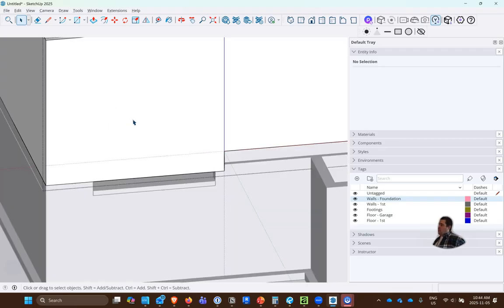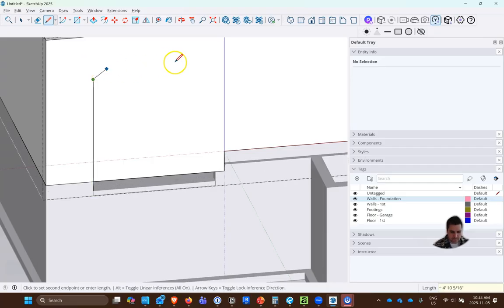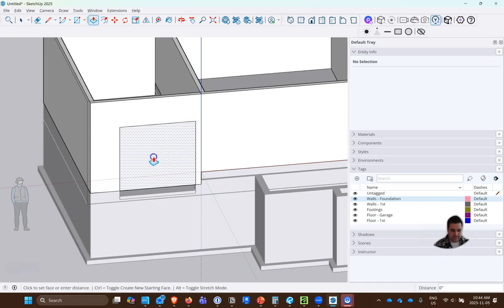We do want to do our garage door, and our garage door is going to be 8 feet tall from the slab, not from the top of the wall. And so we're going to start our pencil down on our slab here. We're just going to go up 8 feet. And we're going to go over our 8 feet. And then back down to here. And we can just extrude this in now.